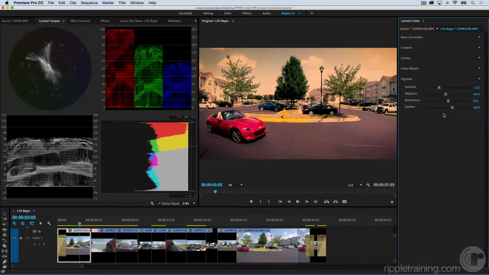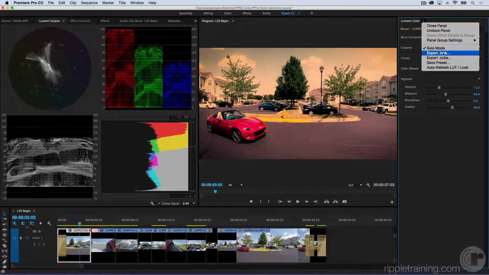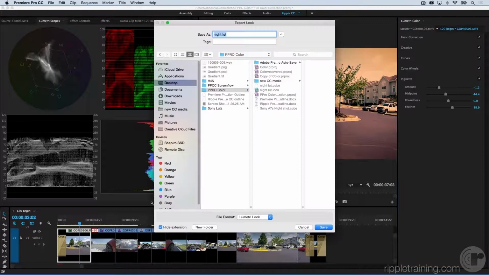And this is a pretty cool look, but the problem is I've only applied it to one clip and I really don't want to go through and apply it to all of my clips. I do like it, so I am going to save it. So I have a couple of ways that I could save it. I could go ahead and I could export it as a look. And I'm going to go ahead and put it in the same folder as my other LUTs. And I'll save this as Miata Ride. And go ahead and press save.